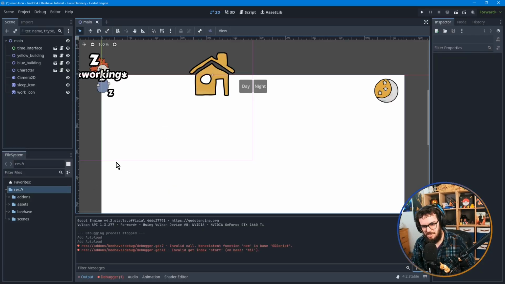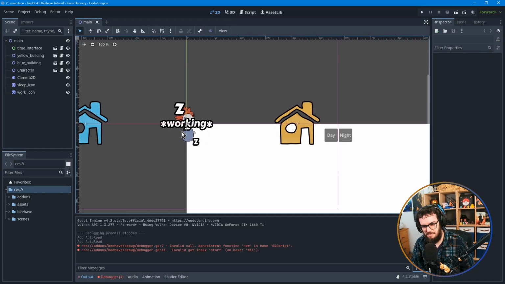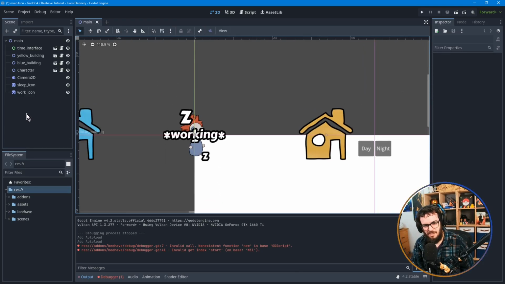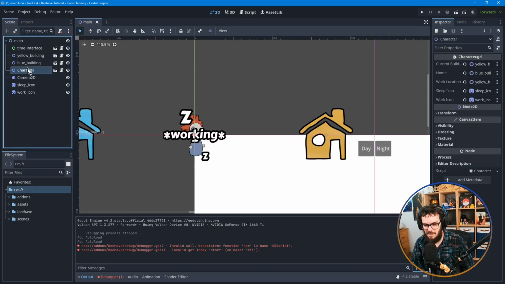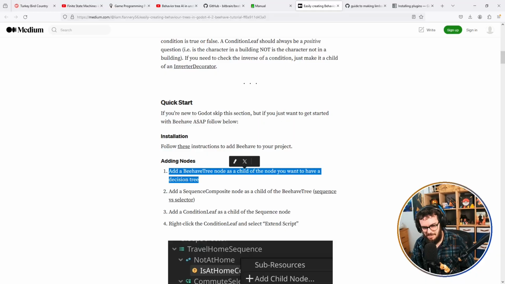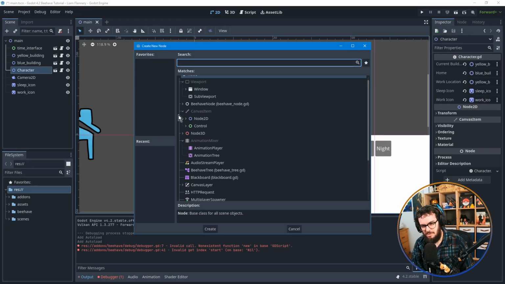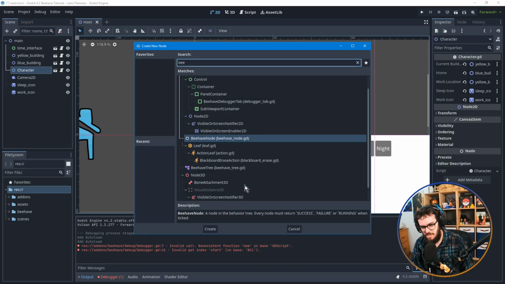So then let's look in here. We can see him. Are you like a weird clown man? You look creepy. Okay, so what do we have? Time interface, yellow building, blue building, character. Okay. So then we probably want to add the Behave tree node as a child of the character. Let's try that. Add a child. And then we should just be able to find a Behave tree node.